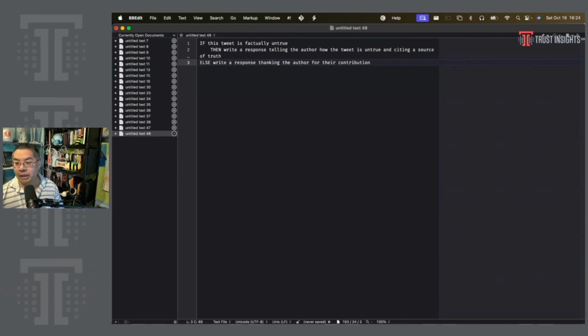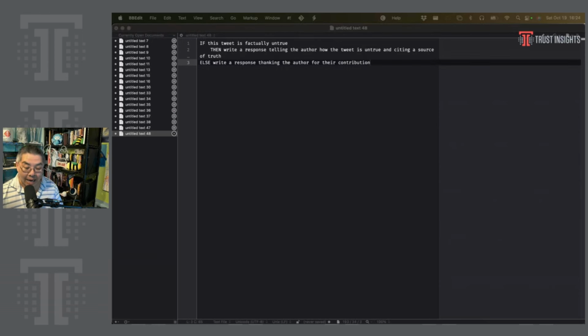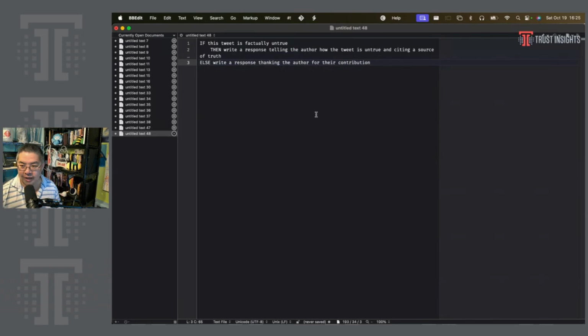It says, if this tweet is factually untrue, then write a response telling the author how the tweet is untrue and citing a source of truth, else write a response thanking the author for their contribution. Now, this code would not run in any programming language in the world. None of them will run this, but it absolutely will be executed by a large language model as though it were code. And you and I can read it clearly and easily, understanding its intent. If we want to try this for fun, let's do this.